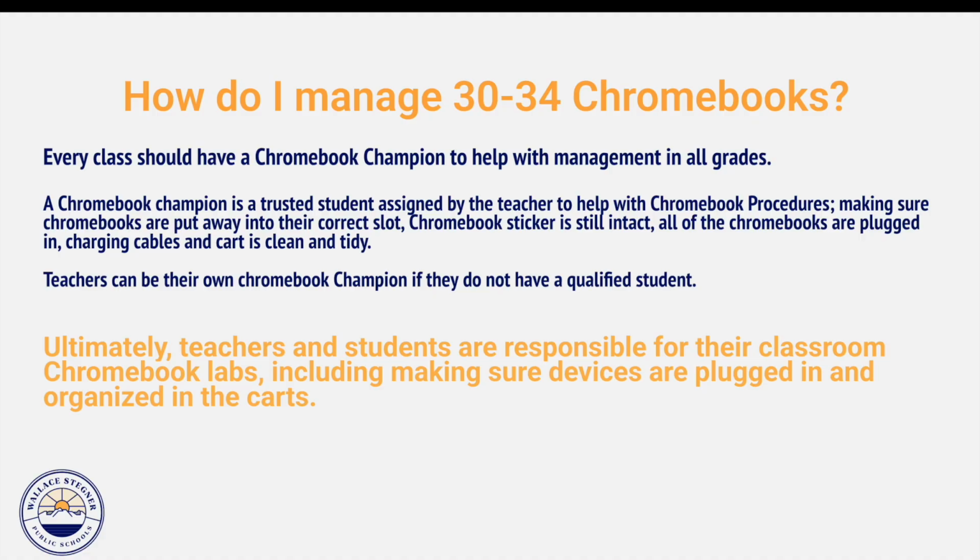What is a Chromebook champion? A Chromebook champion is a trusted student that is assigned by the teacher to make sure that all the Chromebooks are returned to the cart, they are in the correct slots, they are plugged in, and that the stickers are still intact. We ran this as a pilot last year for our 5th grade classroom, and it was extremely successful, and I highly recommend employing your students to help you manage your Chromebooks. A teacher can be their own Chromebook champion if you do not have a qualified student, or if you just want to do it for some reason.